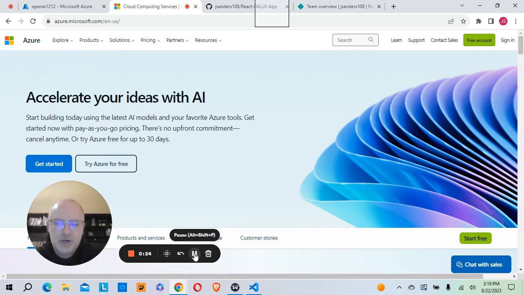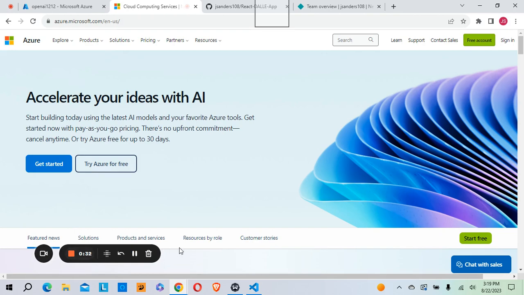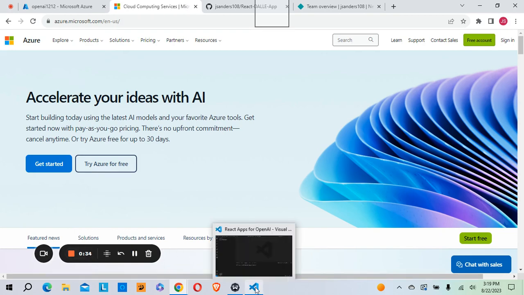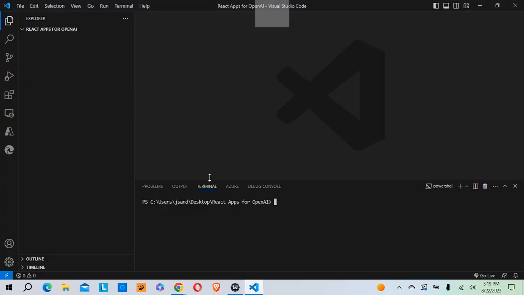Now to start, I'm going to create a brand new React app in Visual Studio Code. So I'm actually going to remove my head here so it doesn't get in the way. And I'm going to go over to Visual Studio Code. And basically what you can see here is that I've opened up a folder called React Apps for OpenAI, and I have my terminal open.